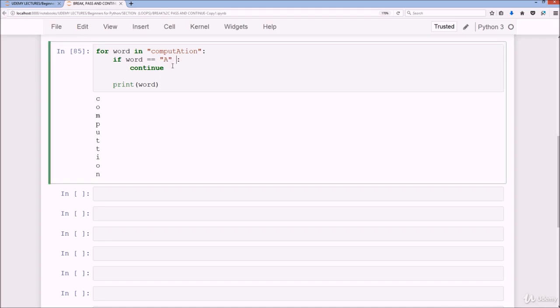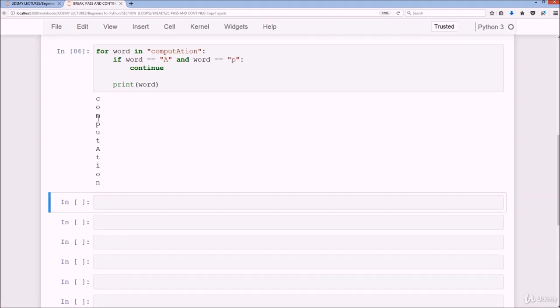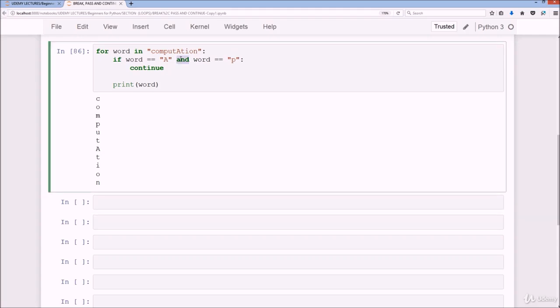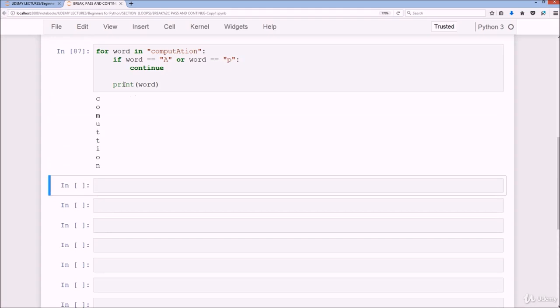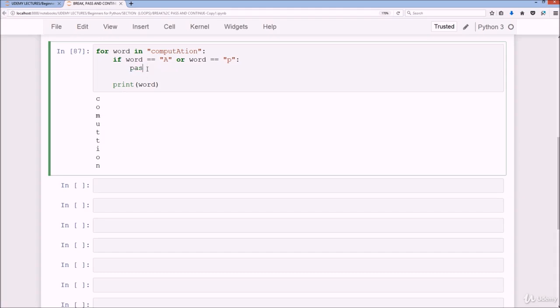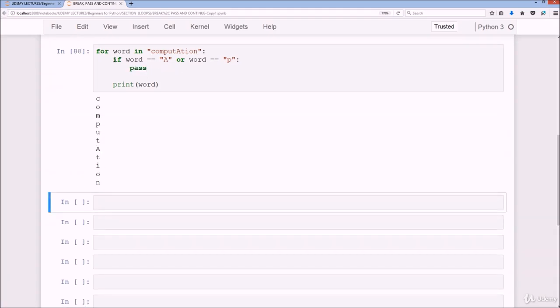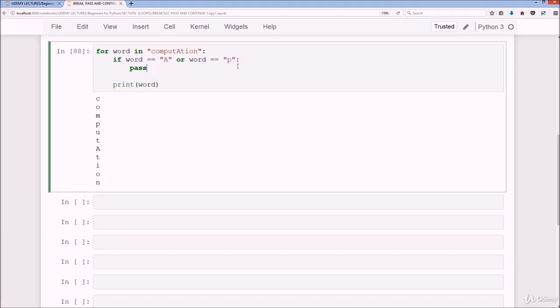And if I were to add, and word equal to, let's say, P, then we have P and A. But if I change this to OR, then we no longer have the A and the P. And as you can see, there's no A and P here. And if I were to change this to pass, then we'll have the entire output of the computation, because this if statement no longer has any effect.